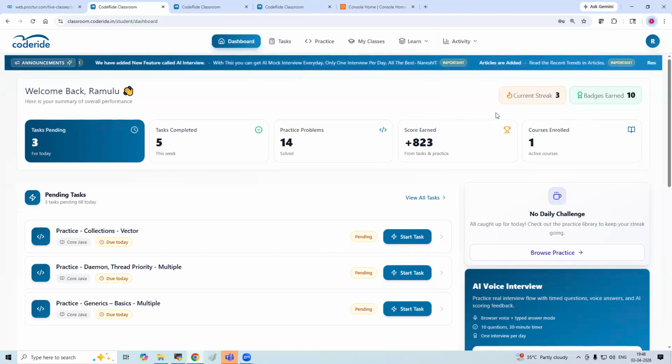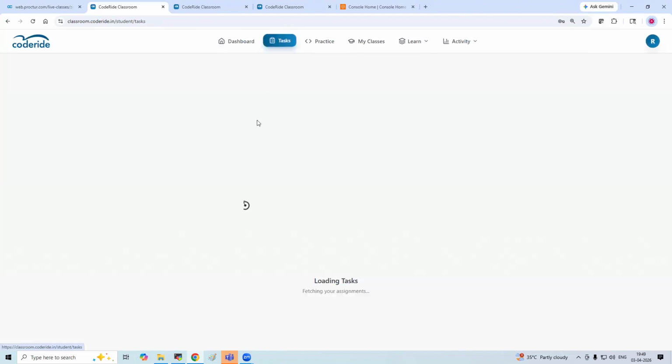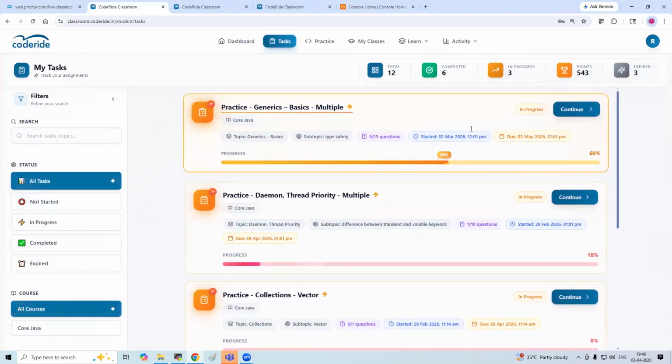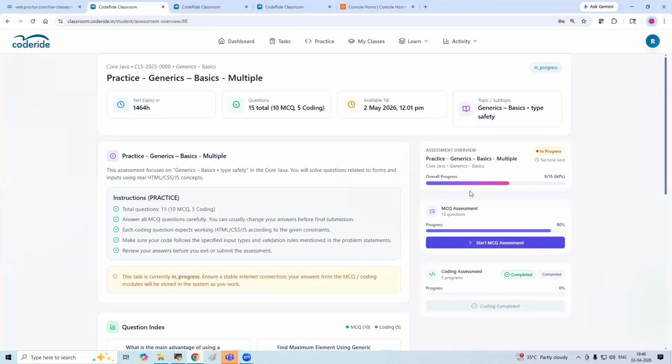If a faculty explains a topic today, for example linear regression, then immediately this evening you will get a task on linear regression. You will get some MCQ test on linear regression. Say today my faculty explained something like generics. I got a test on generics. I will open it and some MCQ questions will come. If it is a coding one, coding questions will also come.